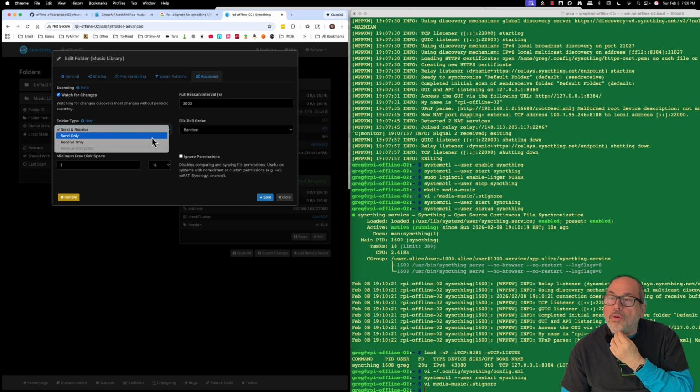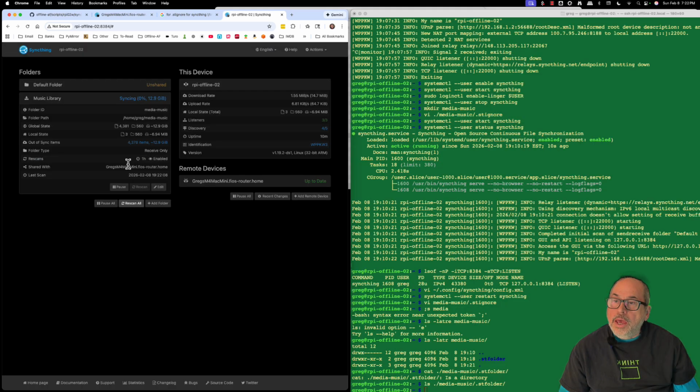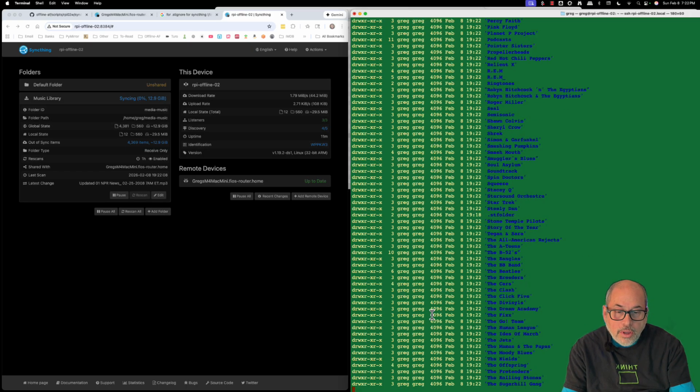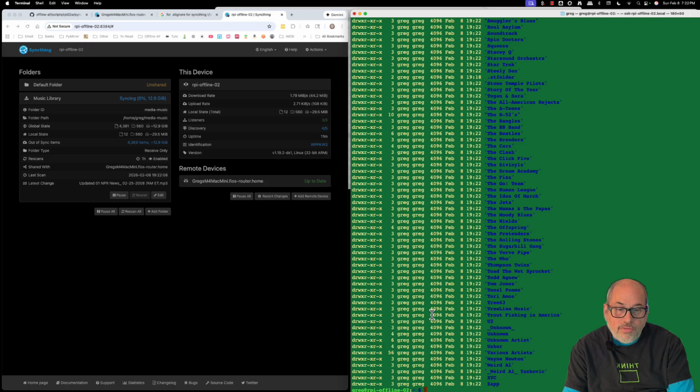And of course we want to set this to receive only. And now you can see that it's starting to synchronize. It sees that there are 4,300 files to get. And down here you can see the current state is that it's got 6 files out of 560 folders, and it's slowly loading them. And we can watch this. We do an ls -la in our media music folder. And you can see that the folders are starting to get filled in.